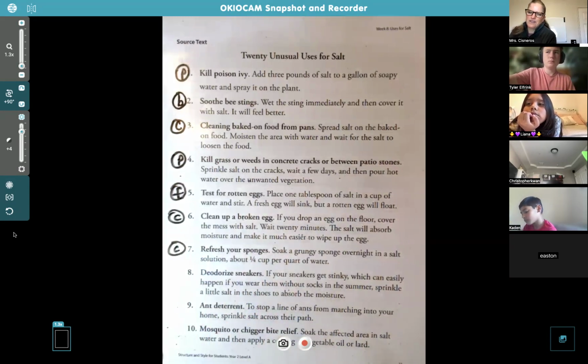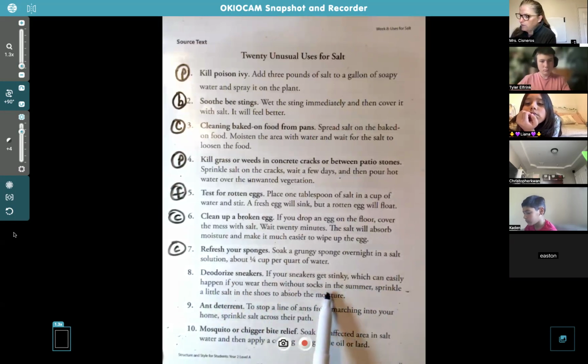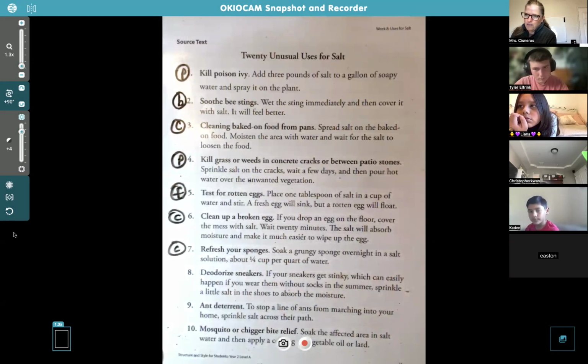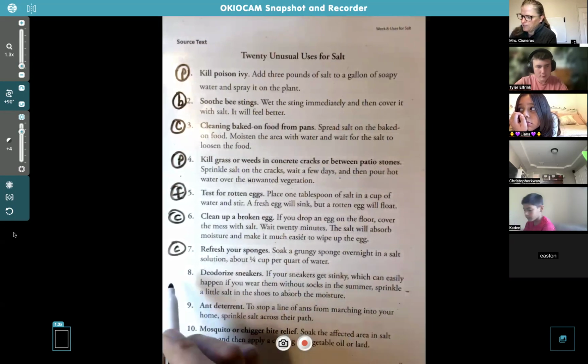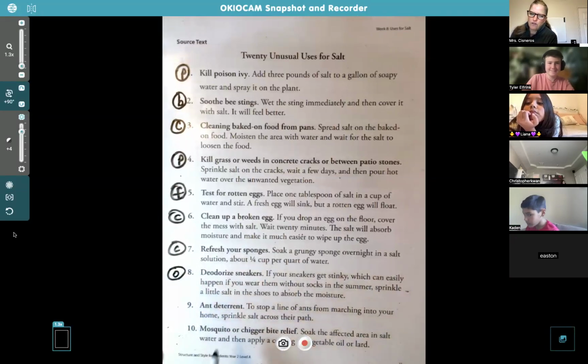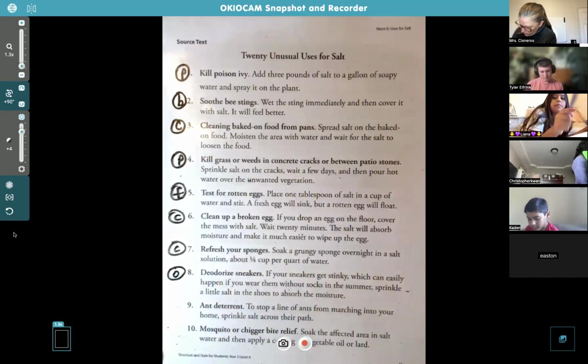Number 8, deodorize sneakers. If you have trouble with stinky feet, you don't have to admit it, but if you do. If your sneakers or your tennis shoes get stinky, which can easily happen if you wear them without socks in the summer, sprinkle a little salt in the shoes to absorb the moisture. Of course, you probably want to dump the salt out in the trash can before you put them on your feet, because that won't feel good. It'll feel like sand in there. I'm going to put an O with a circle, O for odor. So this would be to deal with an odor.